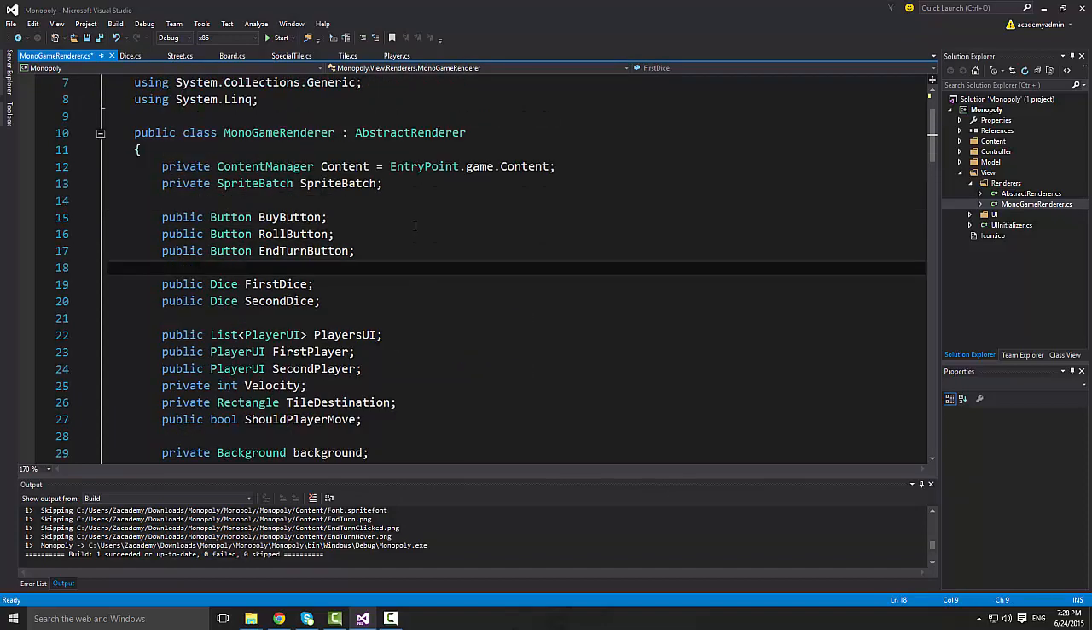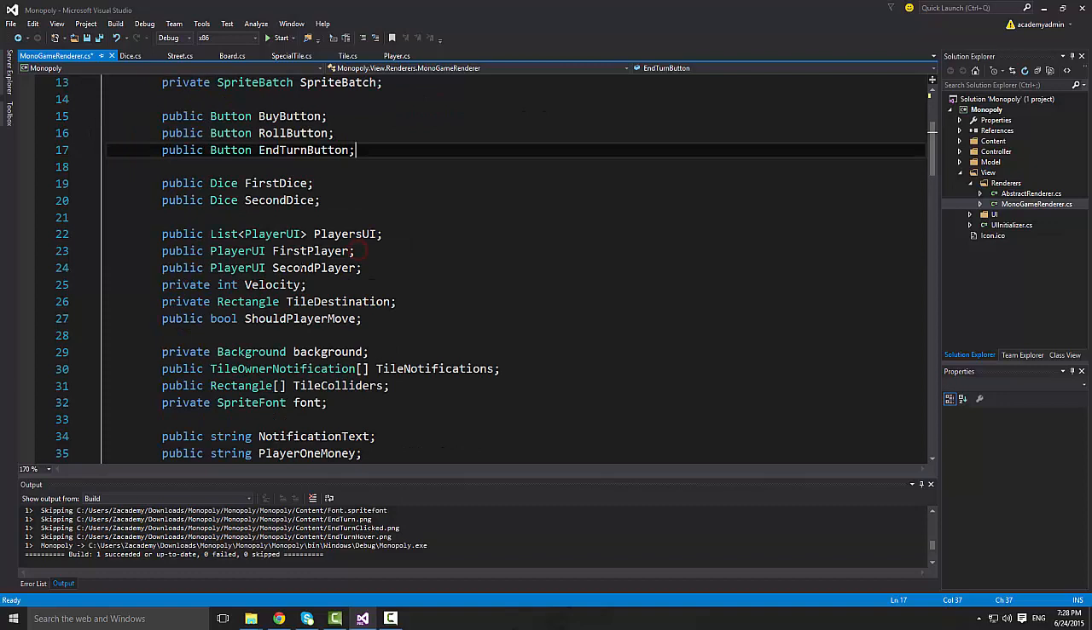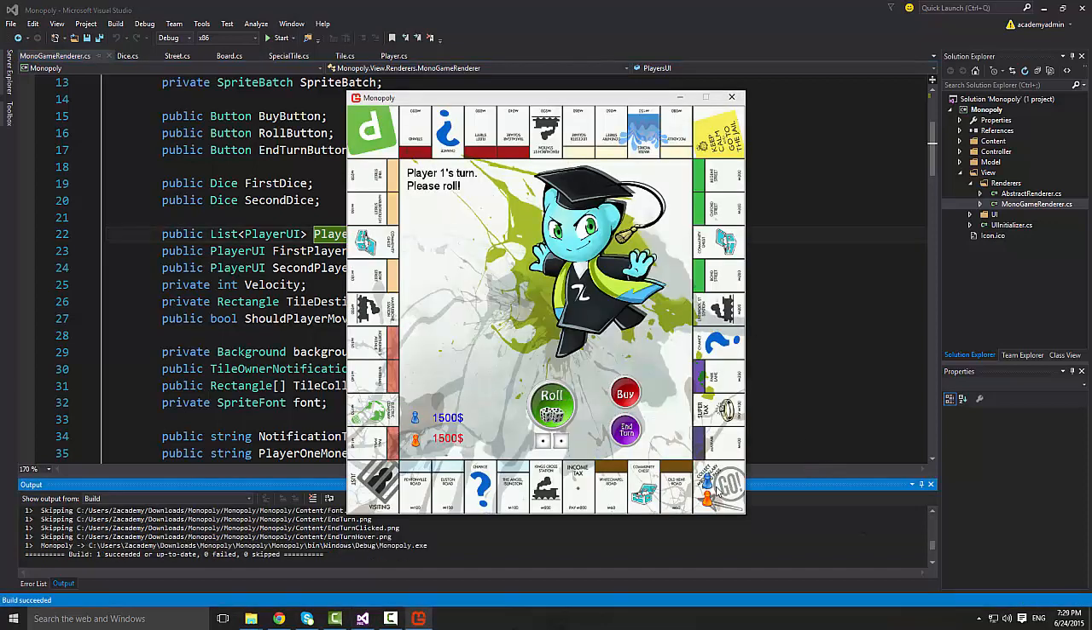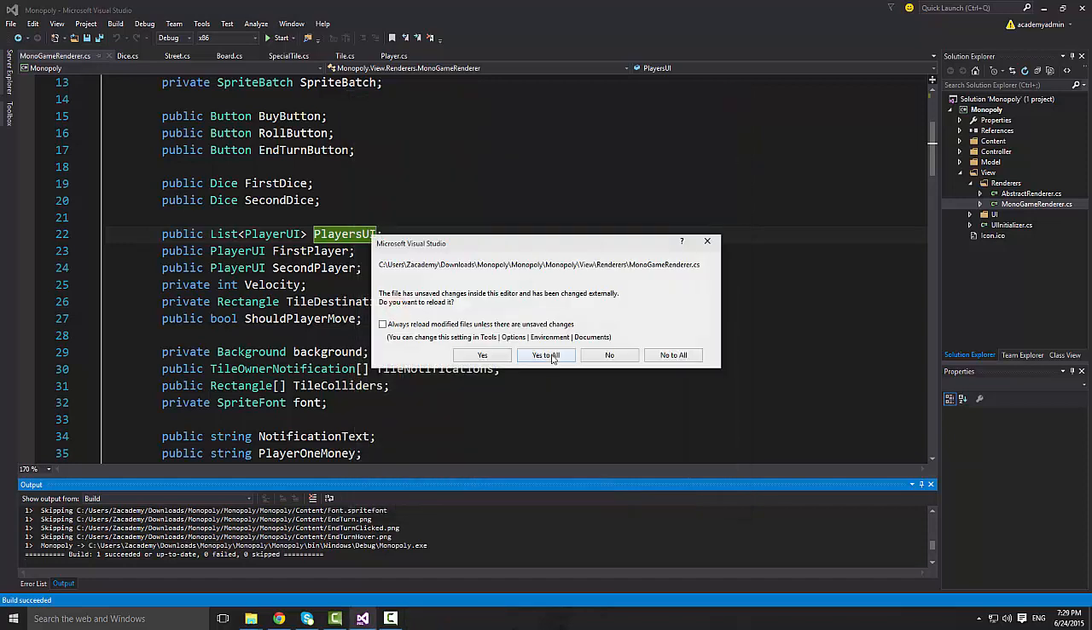So what do we need to draw something? We need the content manager, which I take from the entry point. We need a sprite batch as well. Those are the buttons. We have the dice as well. We have the player pawns. Player's UI is not very good. Player pawns is better, but I don't want to change it now. So just imagine that here it says the pawn, because that's what it is. Those are those two small things here, this and this. All right.